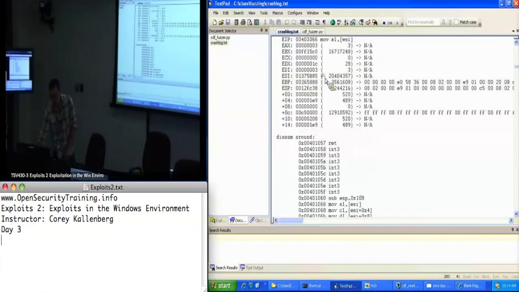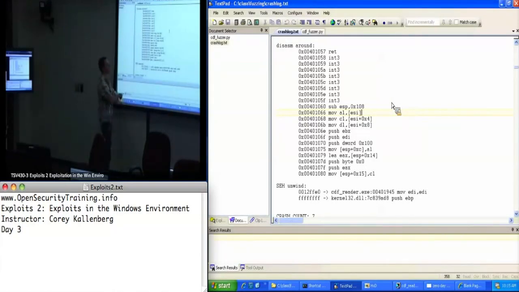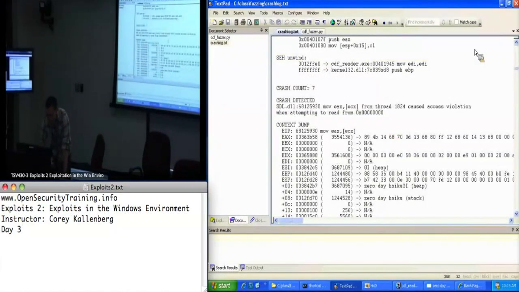ESI in this case is this, which is not null. So once again, assume that the attacker completely controls it. It's kind of hard to tell. So I'm going to show you some crashes in some other applications just to give you a better feel for this sort of crash analysis, and I'll want you to do it on your own for a little bit.